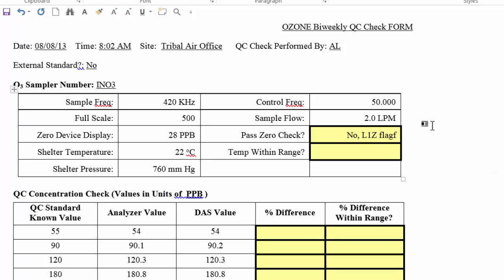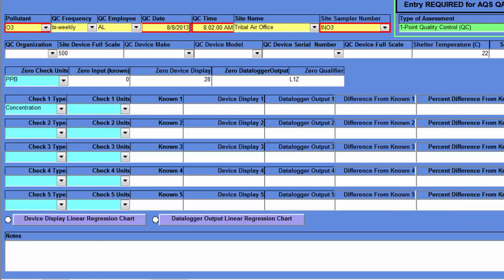My temperature did pass. It was within range. The toolbox did not assign any flags. So I'm going to say yes. And I'll go back to the toolbox, tab into the next field.